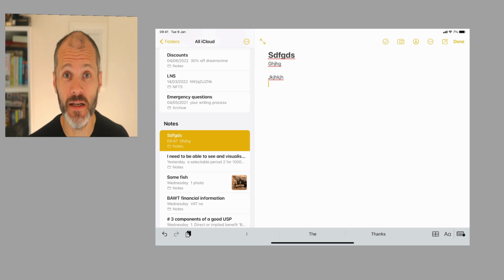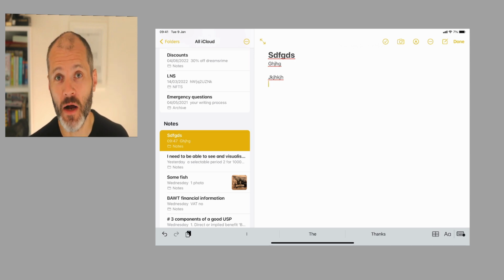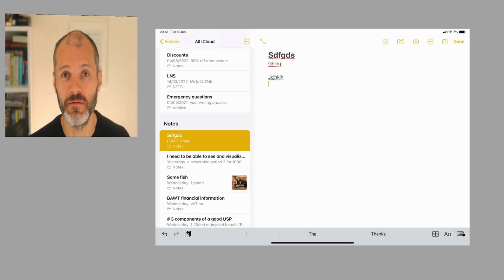And to be honest, if you were looking for a free writing app to use on your iPad, you probably can't go wrong with it just because of how ubiquitous it is across all of the Apple devices.